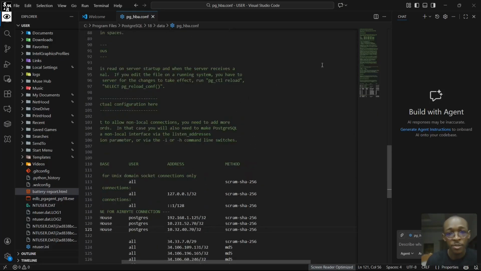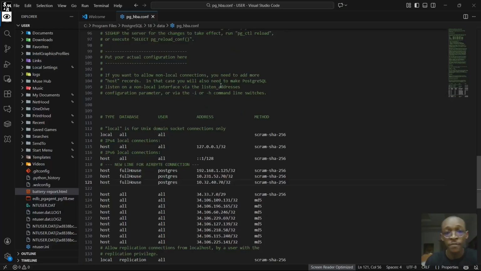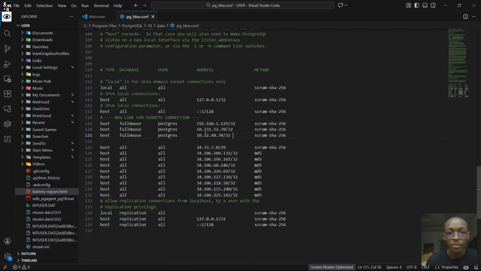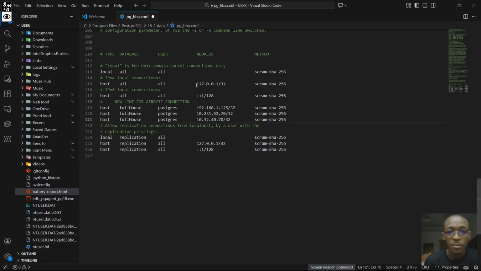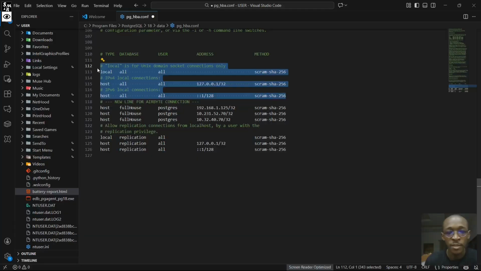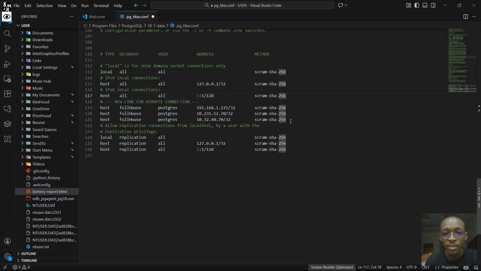Once that's open with whatever code editor you'll be using, you could even use Notepad if you want. You would see over here you have this configuration: local or type, database, user, address and method. Now, what you want to do here, let me remove this. You most likely have this part already set up on your system. You would want to set up a new configuration for your current environment.